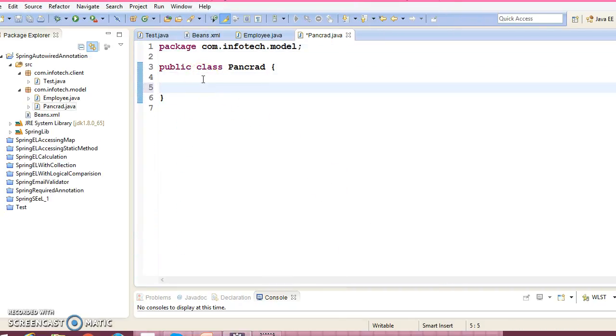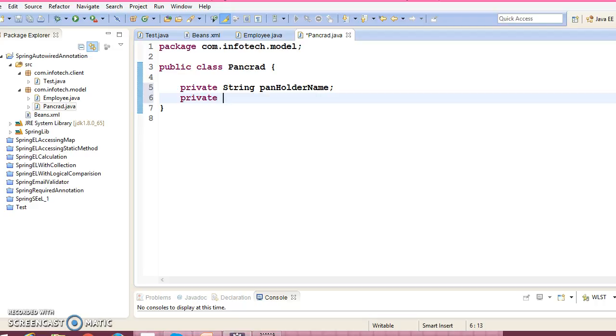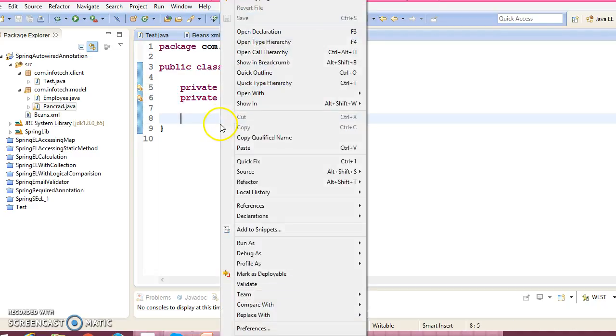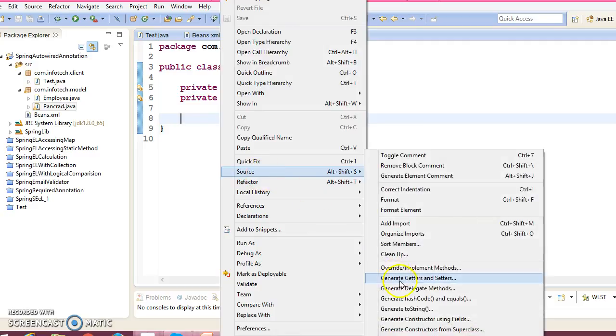Now PanCard has some properties: a private String panHolderName, and the second property is a String data type, that is the PAN card number itself, panNumber. Create public setters and getters for these two fields as well.